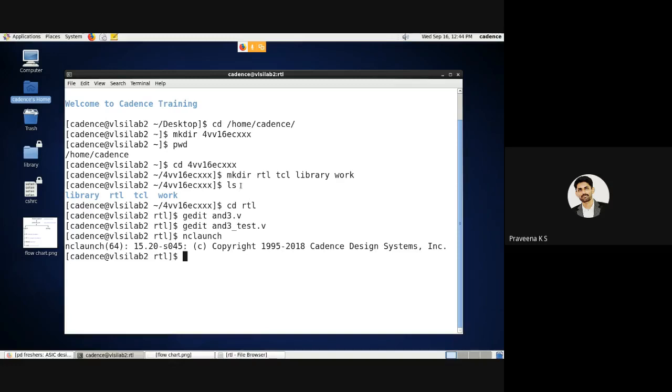Now I have to write the RTL code for my design. All my RTL codes will be stored in the RTL folder. Currently I am in the parent folder, so I have to enter into my RTL folder. For that I used change directory, cd RTL. Once I run this command, I enter RTL.